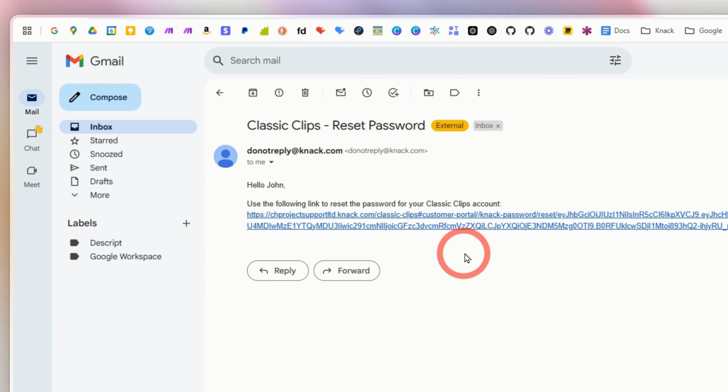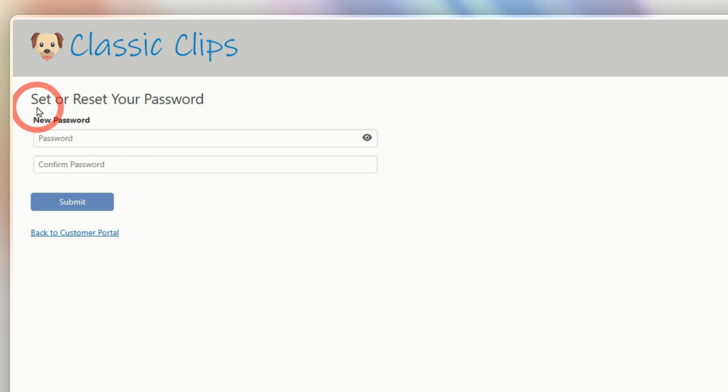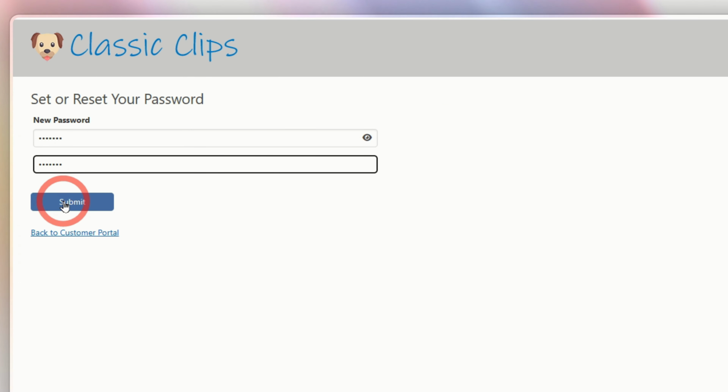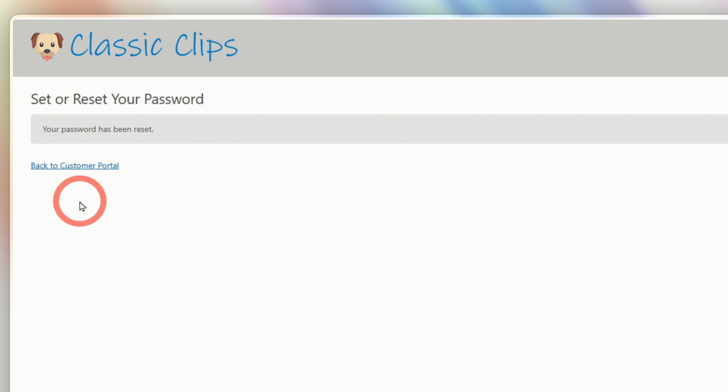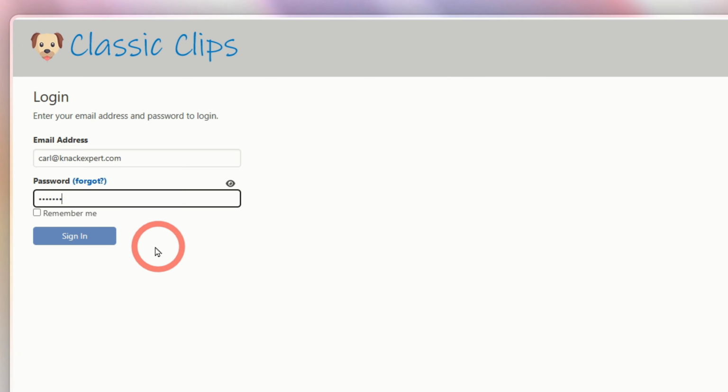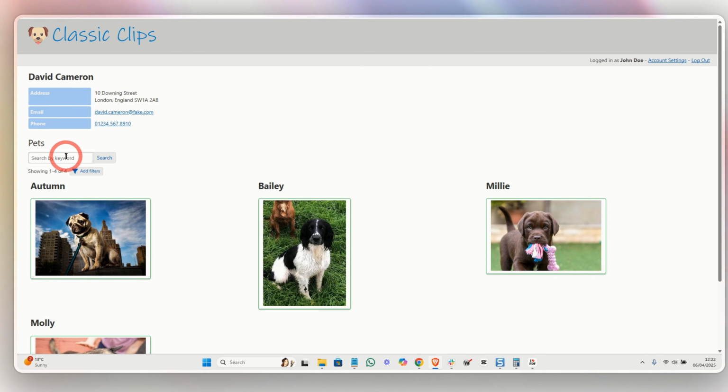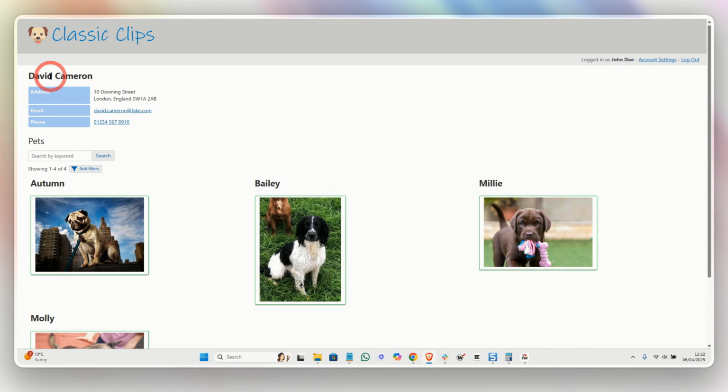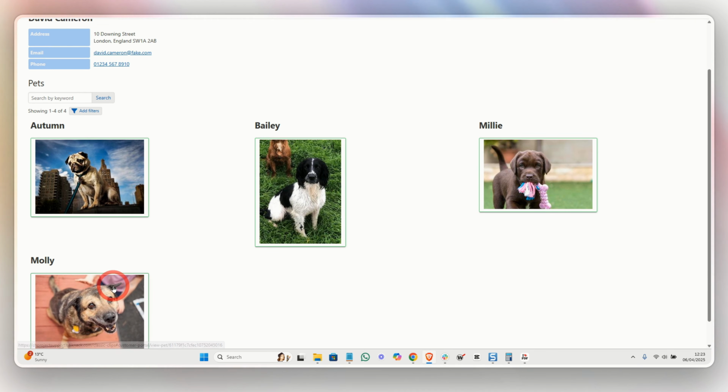I received the email from Knack with the reset link. This page has been changed to say set or reset your password. Add my new password and click submit. And now I can go back to the customer portal, fill in the credentials and sign in. And I'll be showing the record for David Cameron with his related pets, Autumn, Bailey, Millie and Molly.